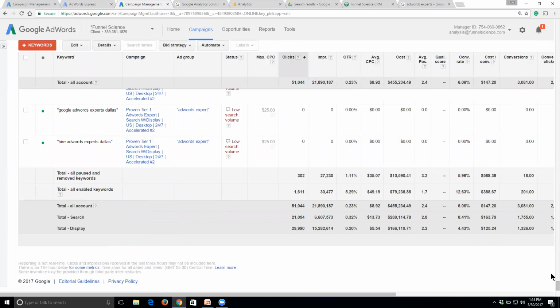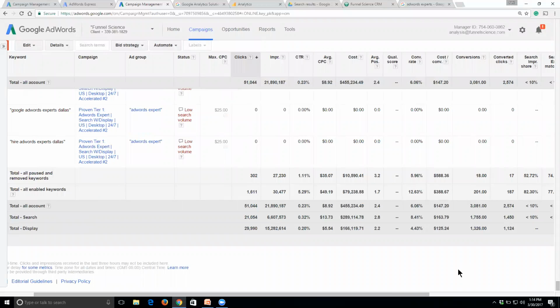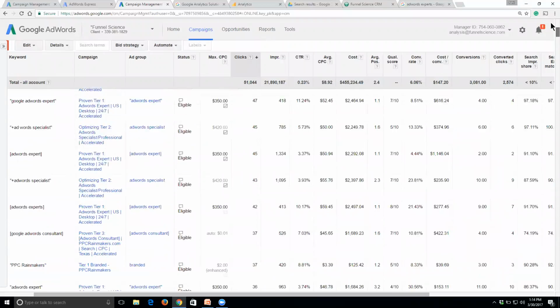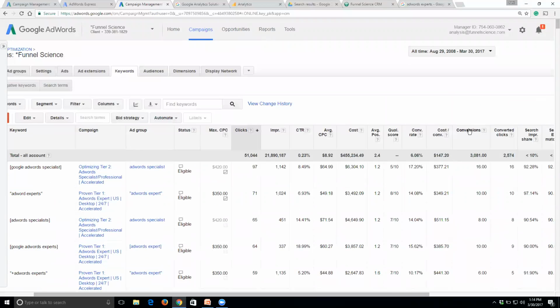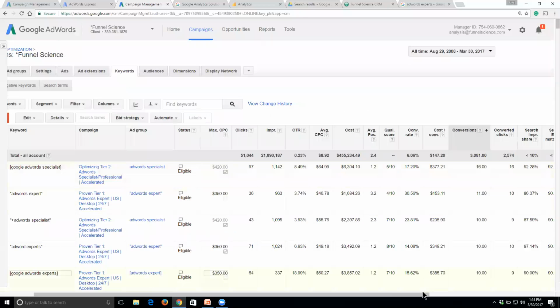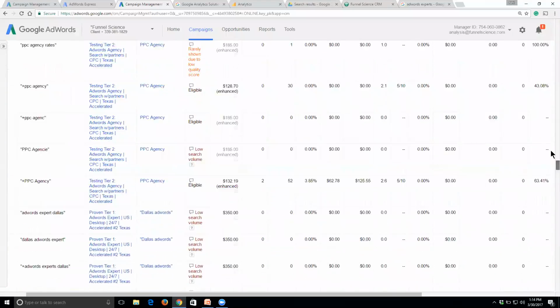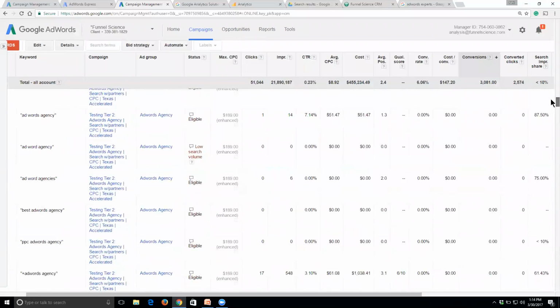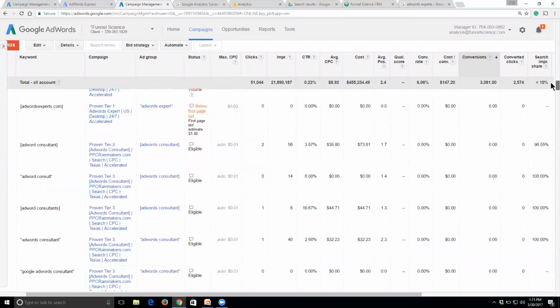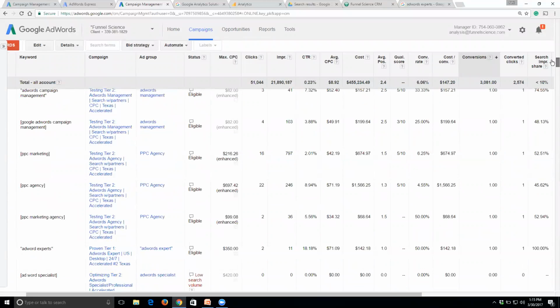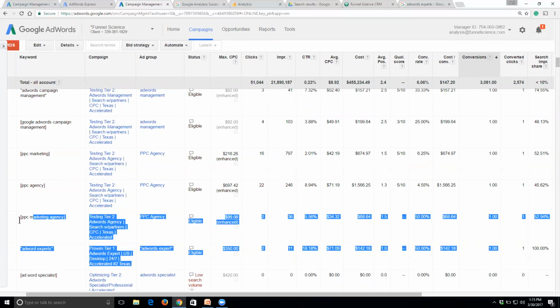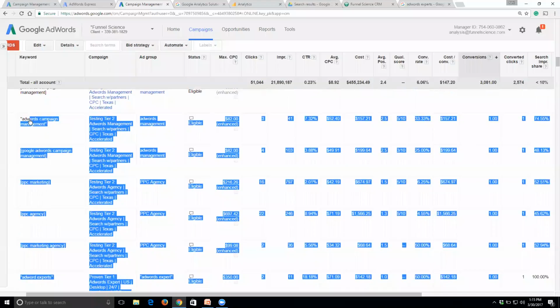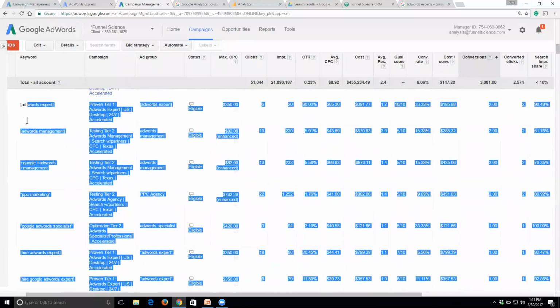So now I'm going to scroll all the way up to the top. And now I'm going to rank it by which keywords produced conversions and which ones did not, most to least. And now I'm going to scroll down to the bottom of the conversions. So right there, where did it stop? Right there. So from this word over, and now I'm going to highlight up.